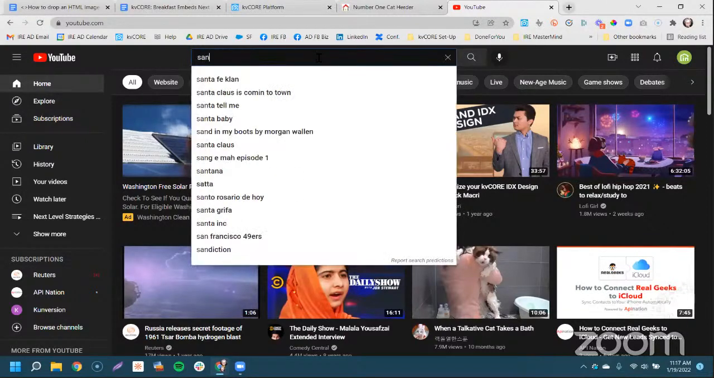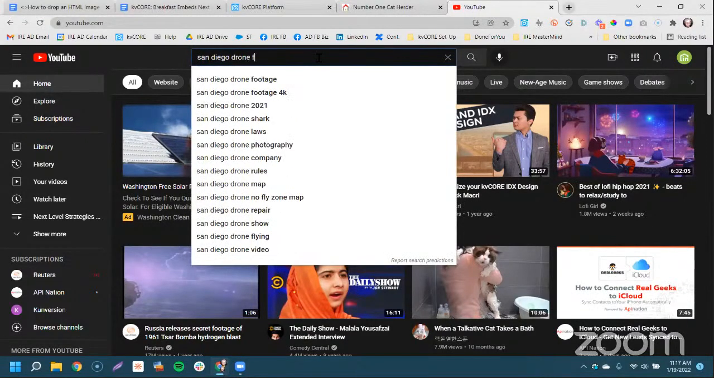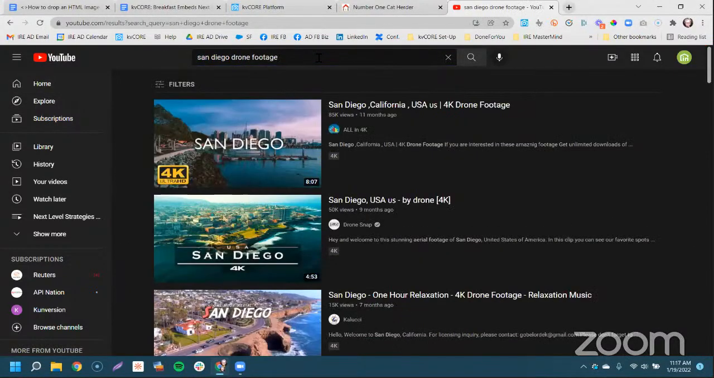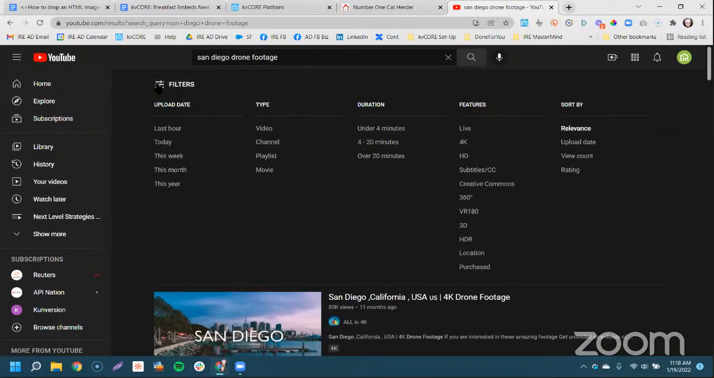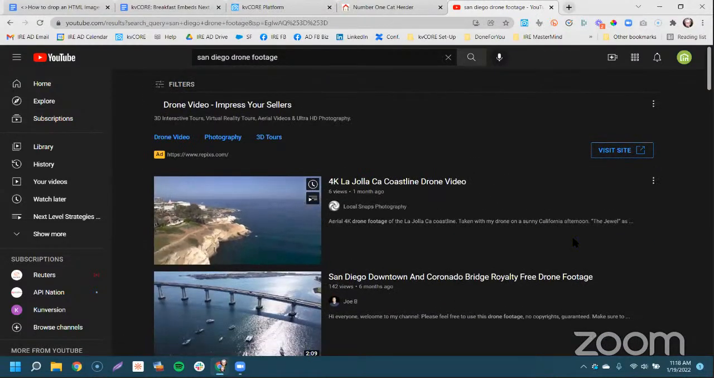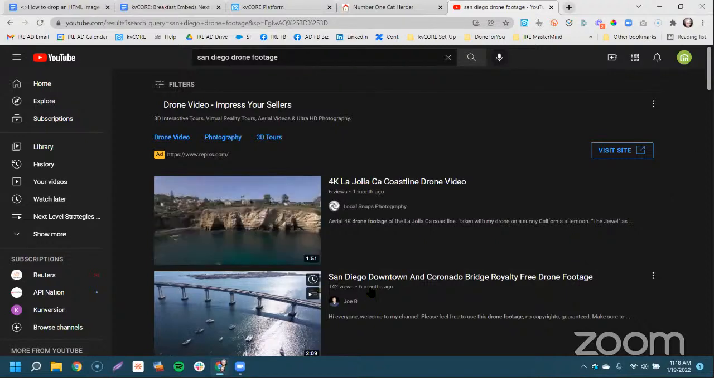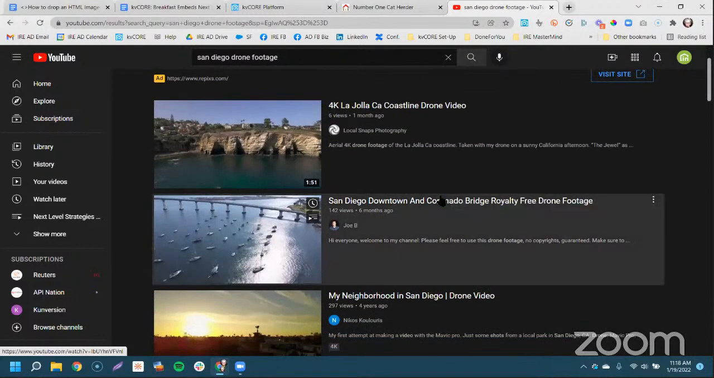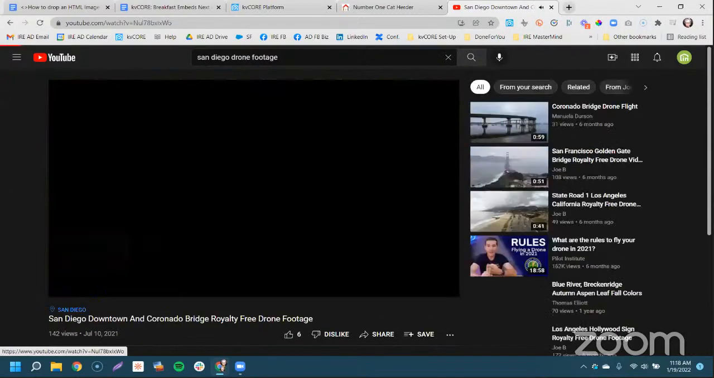So what we could do here is put in San Diego, maybe it's drone footage, something super simple. Now, if I want to find something that's potentially free, I can go into my filter. I'm doing the search, filter, Creative Commons under features. And that shows me everything that's free. Now, to me, here's San Diego downtown and Coronado Bridge royalty-free drone footage. Perfecto. Sometimes you get all the luck, right? So I could actually go into this video.